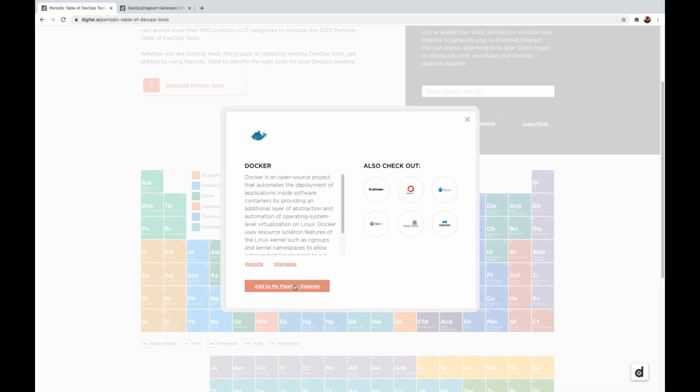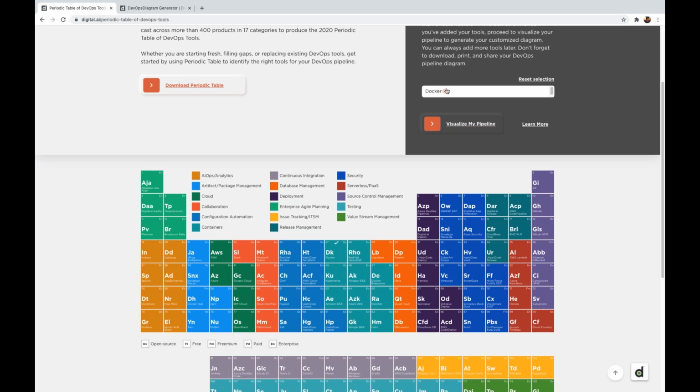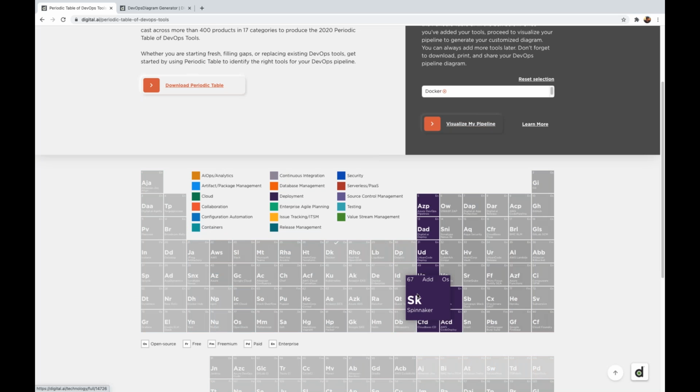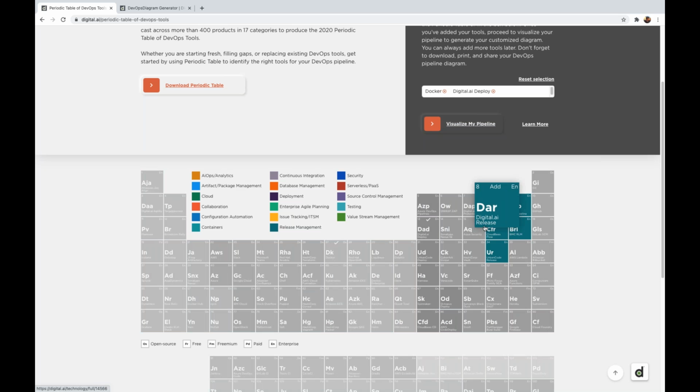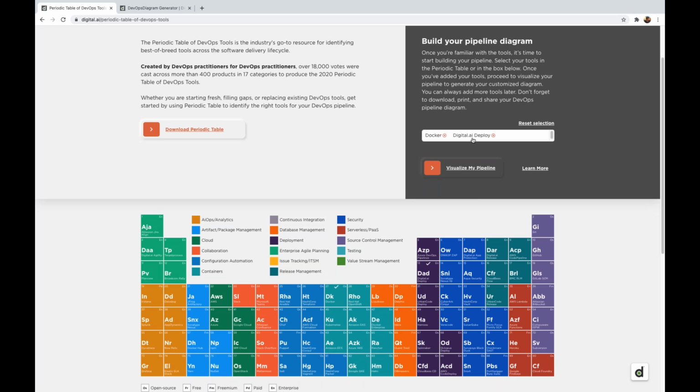But the thing that I'm going to show you next is you can also add this to your pipeline diagram. And by clicking on that, it's been added to your pipeline diagram, and I show you this over here. And if you want to add a different tool, let's go to another category. You're going to go to deployment, Digital.ai Deploy. Obviously one of our favorites. You can then look at some competitors of this as well, so you can learn more about them if those are the right solutions, or then add this to your diagram as well. And by going through this process, you're able to learn about all the tools within this interactive version of the periodic table, and also build your pipeline diagram as well.